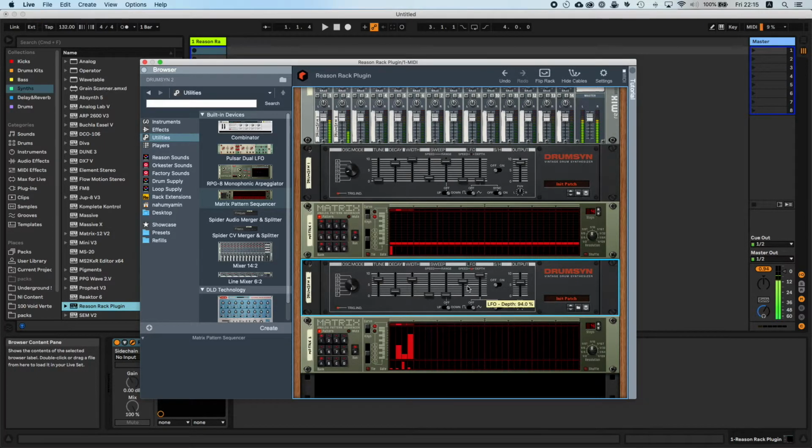Is the LFO doing anything on the noise? Yeah, there's nothing here. So the LFO is working only on the pitch if you're using one of the other oscillators.